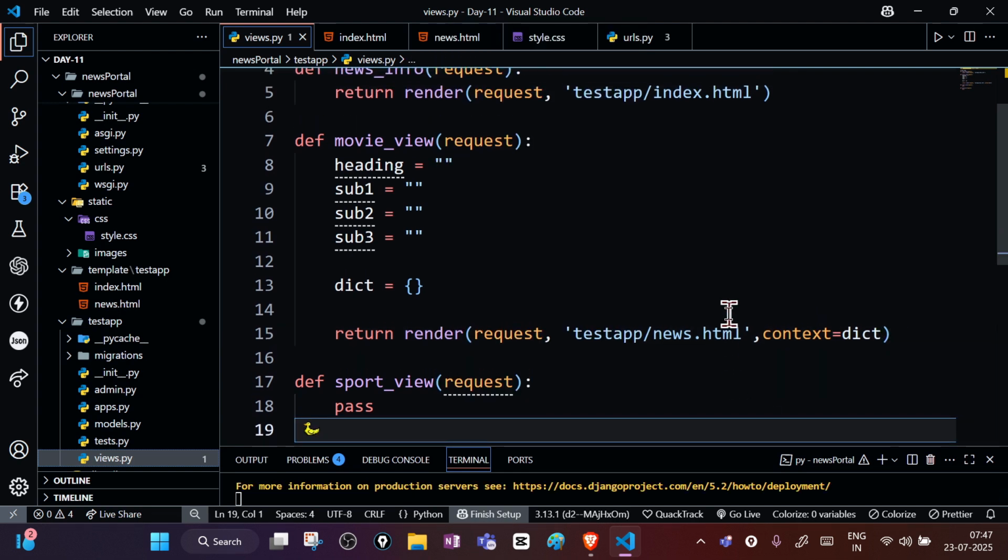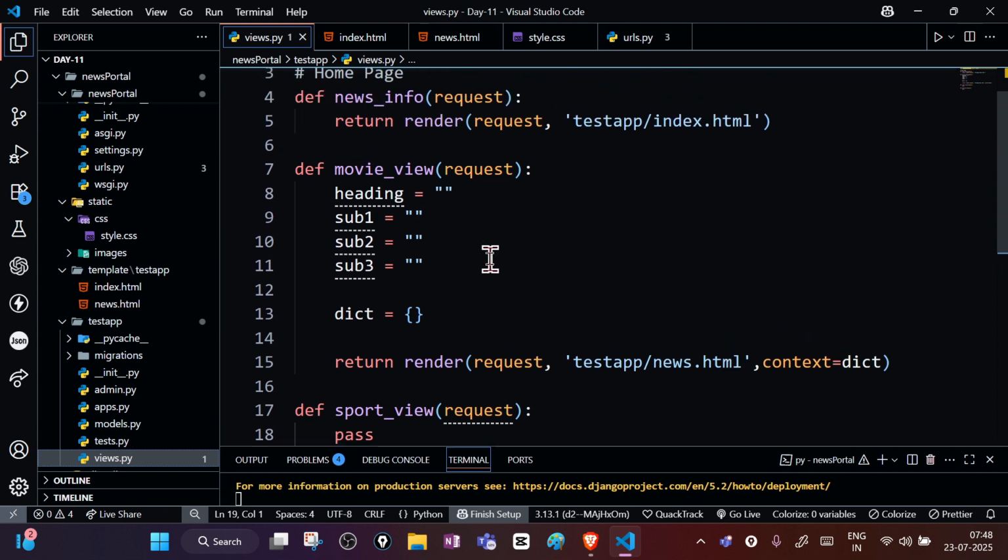So this dictionary you will pass as a context. Okay, so I'm really sorry guys for the background noise, but you have to manage with it because I can't do anything. There is a lot of background noise in my area, so please bear it. Alright, so sorry about that.